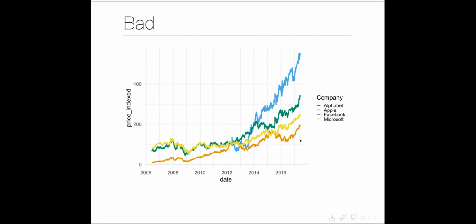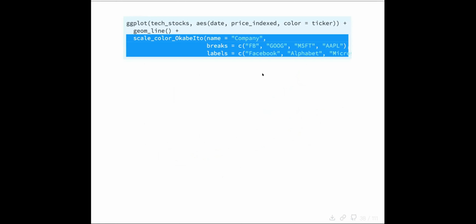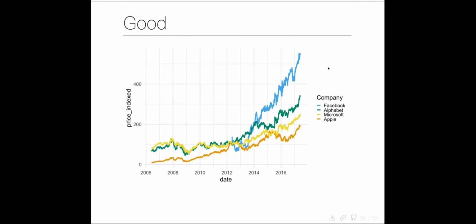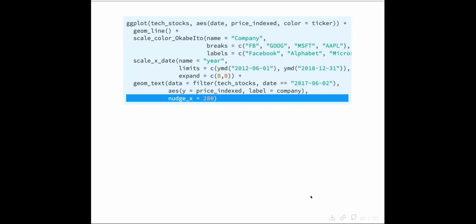So top down, right? And so all we do to do that is we say, here's the breaks, and we put the breaks in the order that we want, and then we put the labels in those same corresponding orders, okay? And then we get something that looks like this, right? Company, Facebook, Alphabet, Microsoft, Apple. So they go in the exact same order the lines go, okay? So that's, again, going to reduce cognitive load. But even better, we can add text, okay?